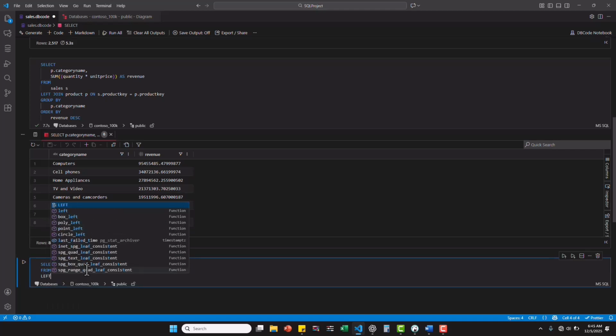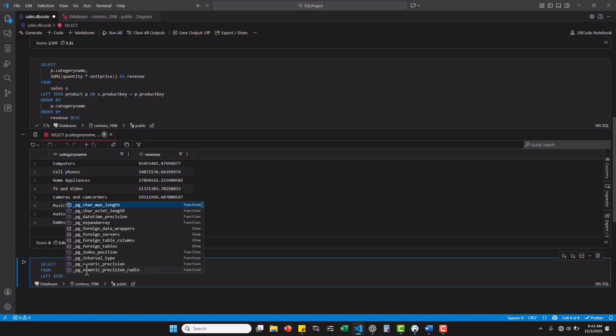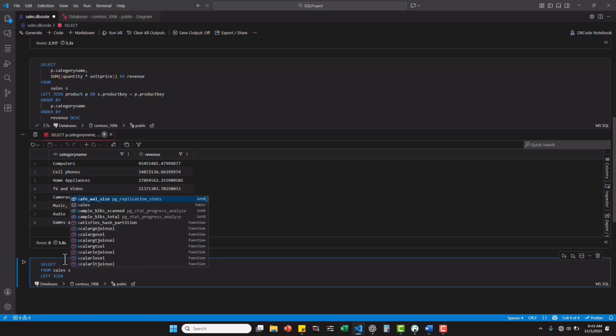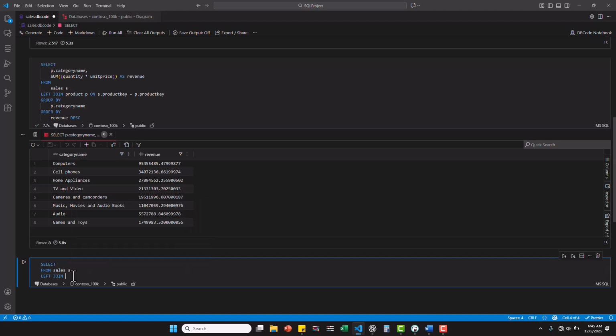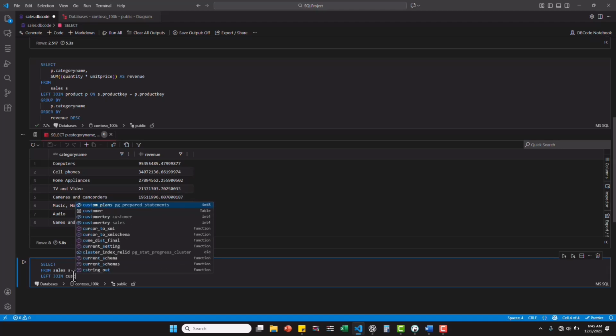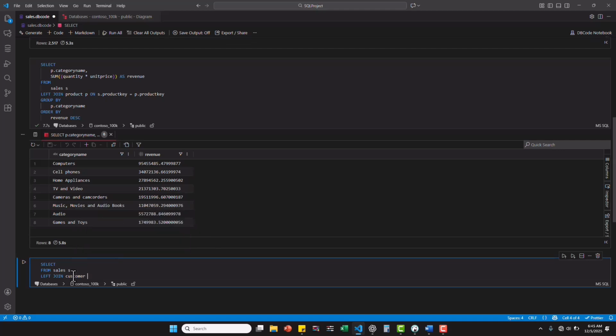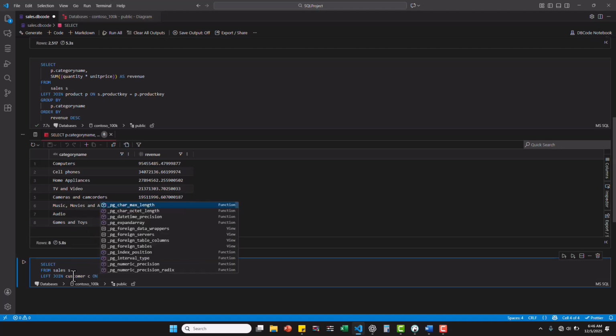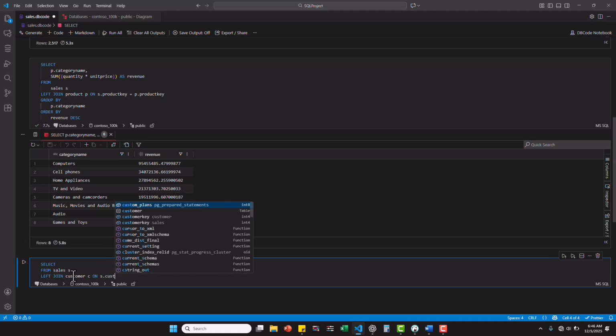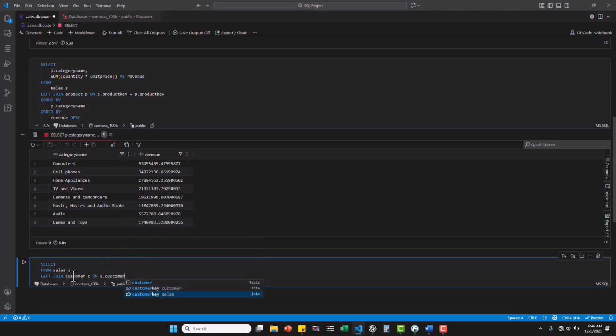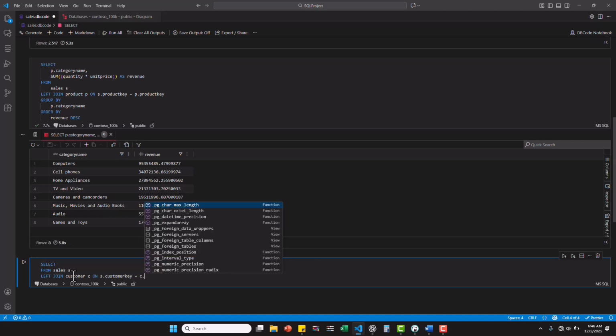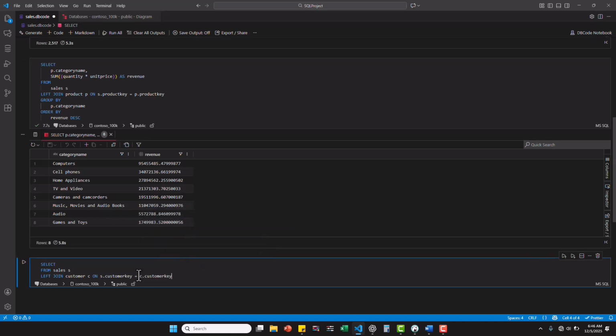Left, because we're trying to join the customer table with the sales table. Left join. So from sales, just to make this easier, sales S. Now we are trying to join the customer table C on what? On S dot customer key from sales first, then C dot customer key from customer table.